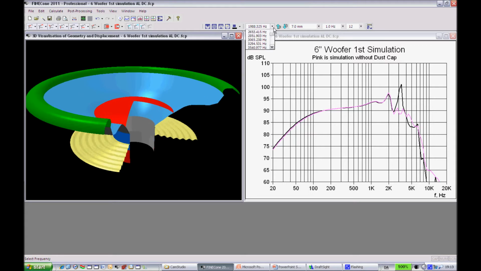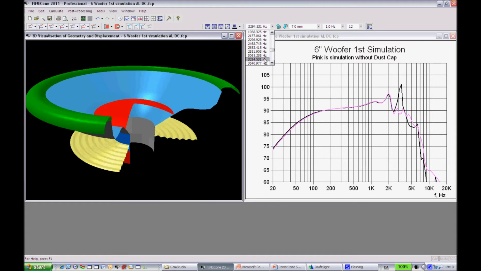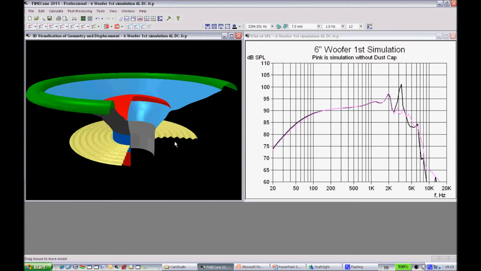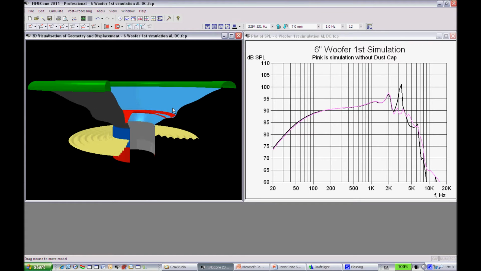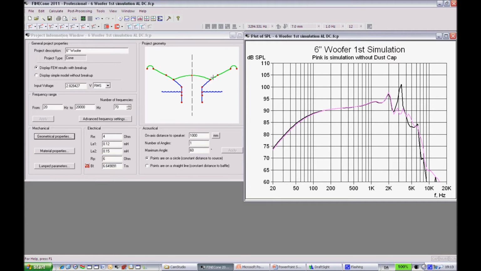So if we go on to 3K, we can see what's happening there. Oh, there is a lot of action in this dust cap. That's remarkable because we have even selected an aluminium material for the dust cap, but still we have breakup. Now we can go back and do something about that. We can see that the profile of the dust cap is rather flat.